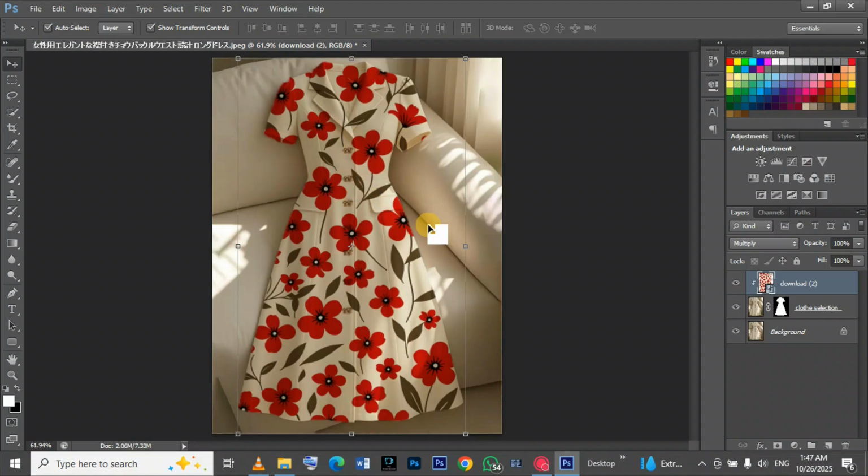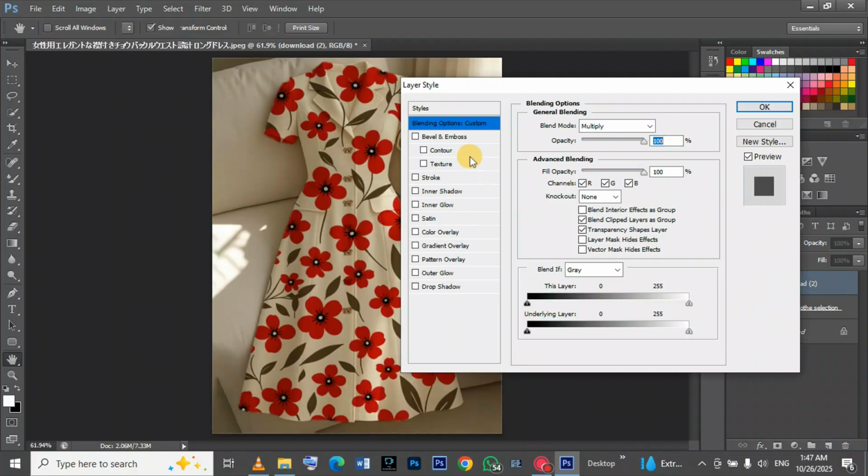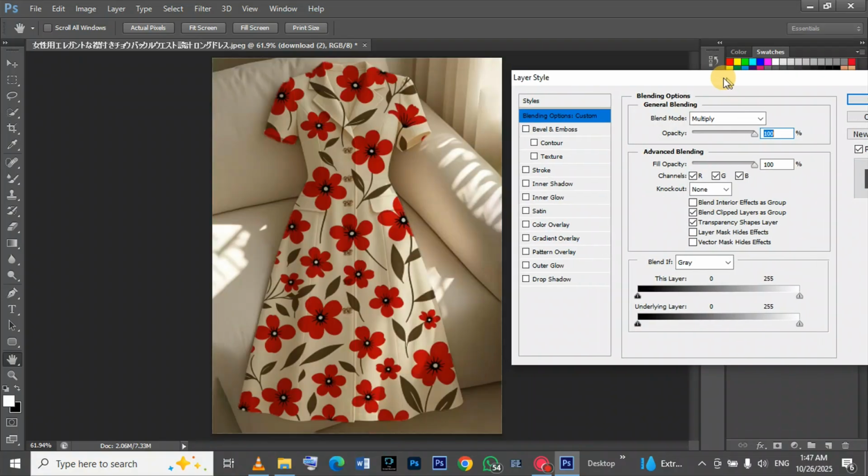So therefore, let's move on to double click on the layer, okay, to open our blending options to adjust certain keys on it. So when you open it, you select blending options, that is the custom. You're going to customize it. So let's push this particular item here to adjust it.